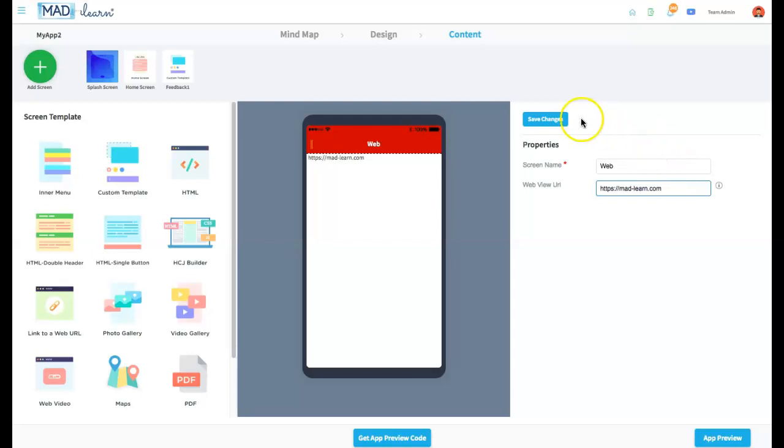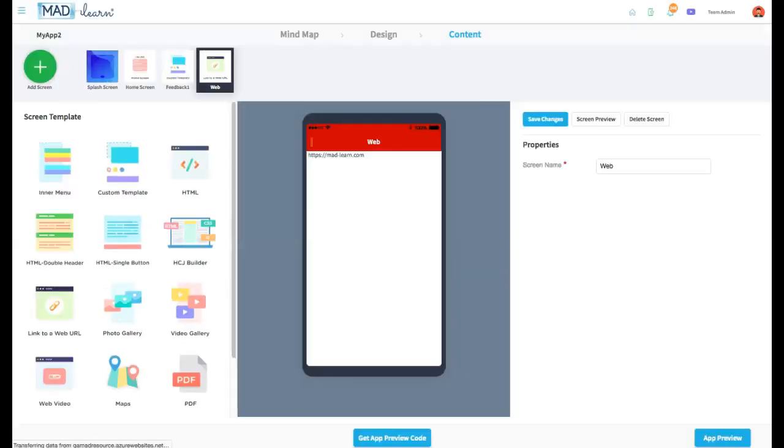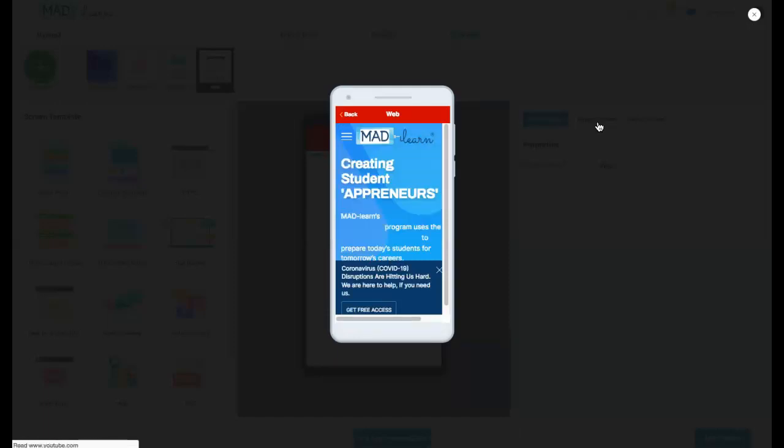Most websites are built in what we call responsive design. This means the web page will automatically reformat to fit smaller screens, like those found on phones and tablets. Try to use these types of websites so the end user doesn't have to scroll around on the screen to see everything.